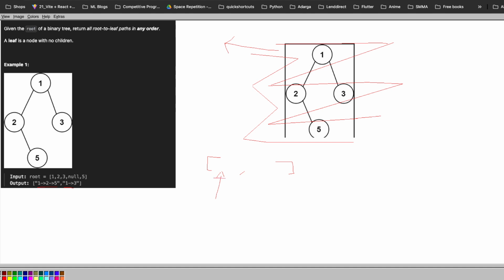Okay, so what I'm seeing is, I'm just gonna initialize my queue to have 1, and then until the queue is empty, I'm just gonna pop out and process the nodes in the queue.